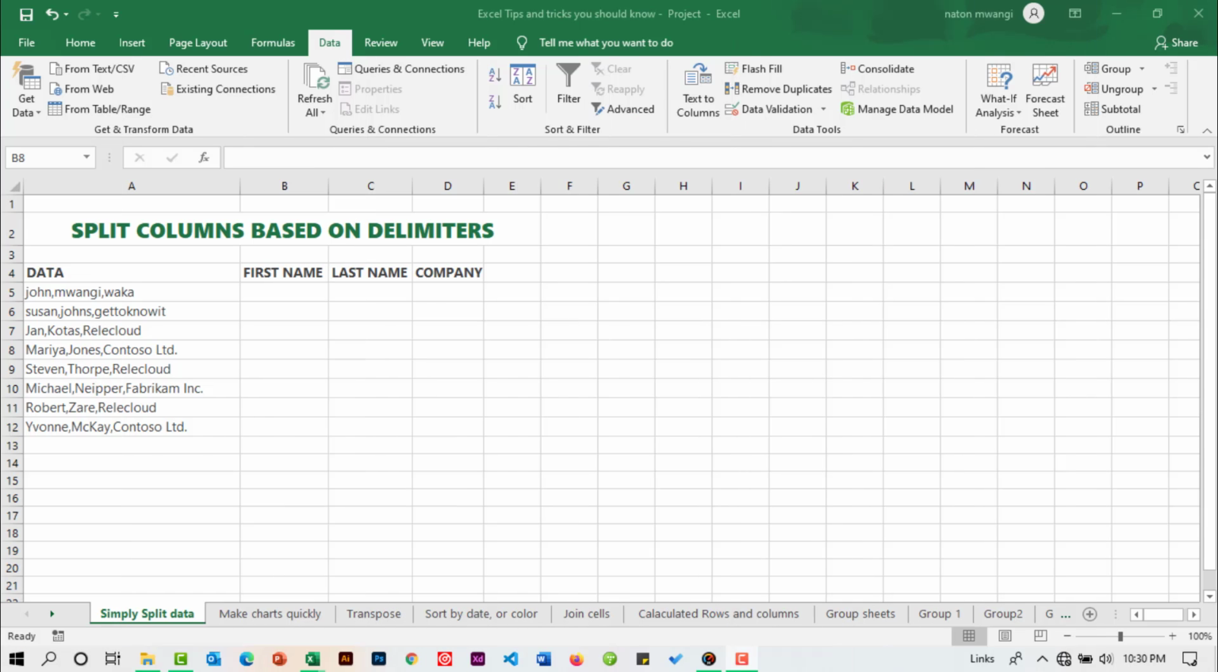Well, in front of me is a table containing columns data, first name, last name, and company. And I'm required to fill in the first name, the last name, and the company columns. But when you look closely at the data that I have here, it already contains the information that I need to fill in these columns.